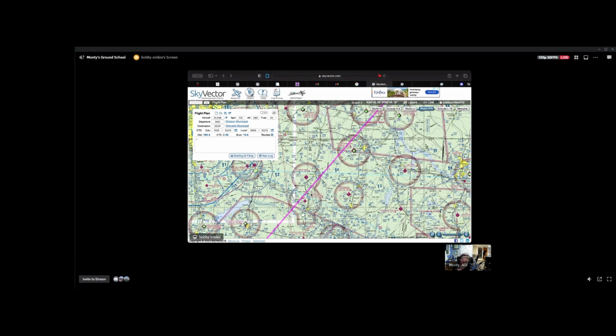Okay, fuel. I should need 18.4 gallons to go there and then have 45 minutes of extra time in the air. So I'm going to try and go for 20 gallons, and that's also 3 gallons of taxi fuel. And then, let's see, am I missing anything?